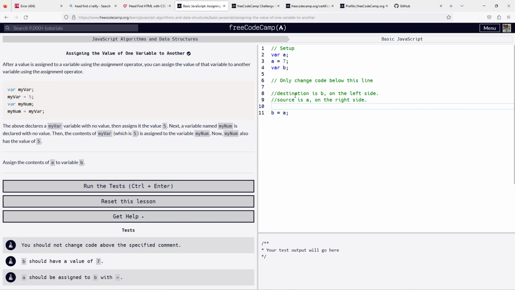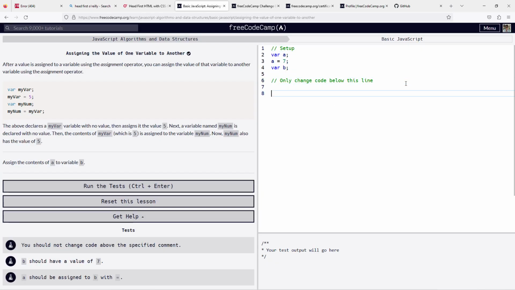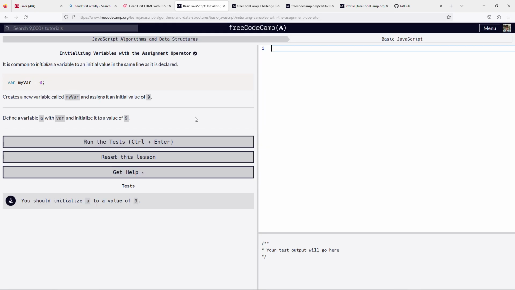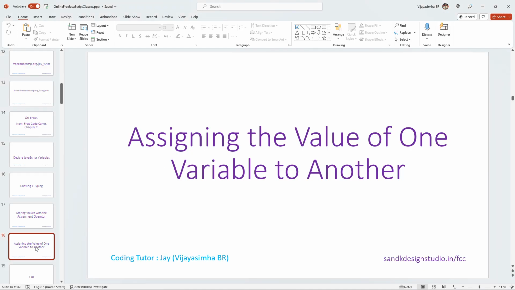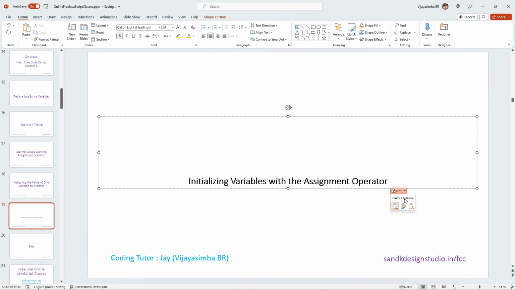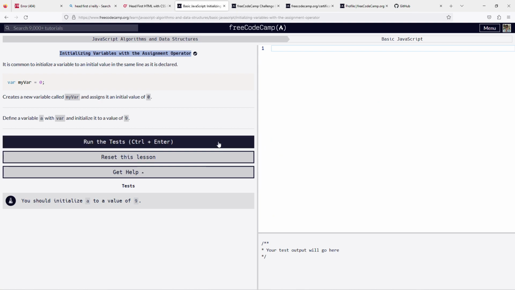You practice a couple of chapters, and don't forget you can always reset the lesson and keep repeating it until you think you have gotten a hang of things. So let's run the test. There you go, I have passed this part. So let's keep going. Let me see how many more chapters I can do like this easily without having to take a break. So the next one is initializing variables with the assignment operator. Okay, so this is similar to what we have done already.